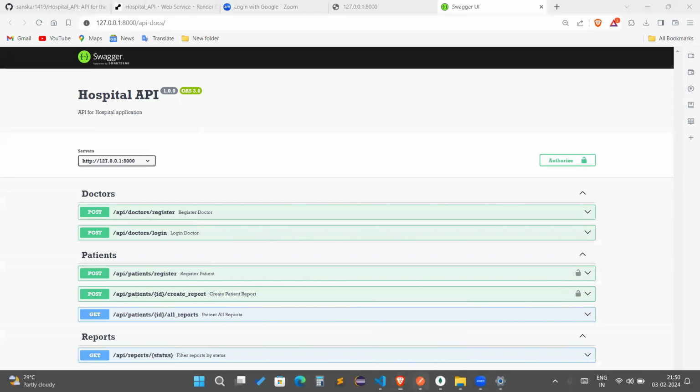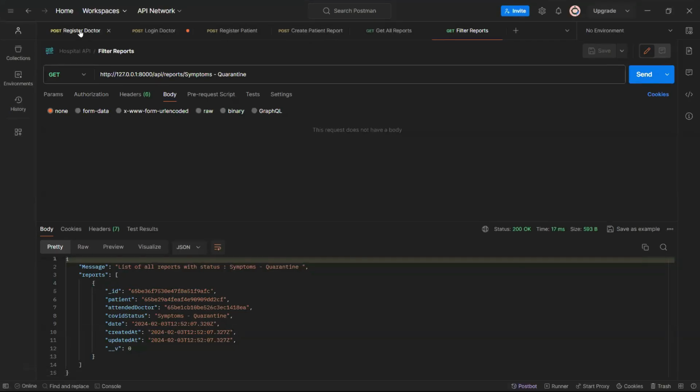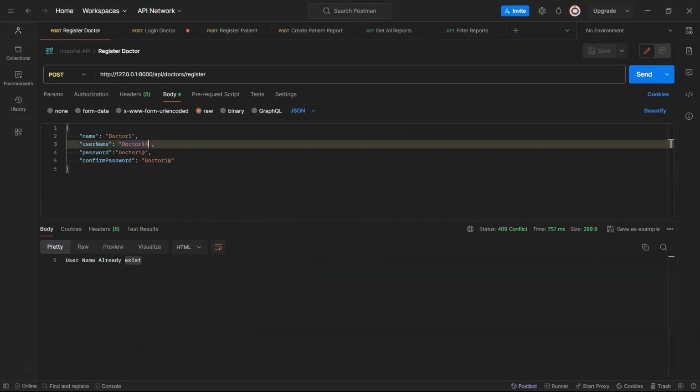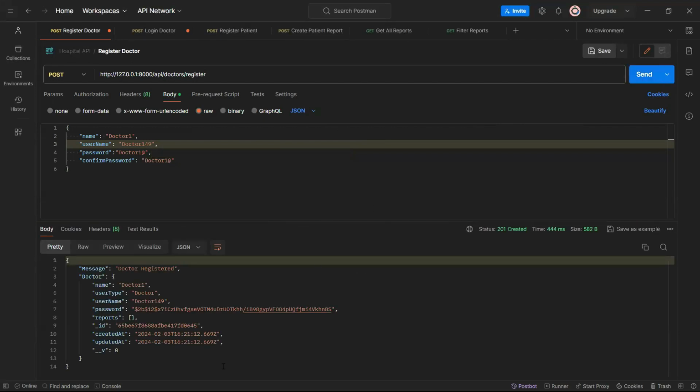Let us test the APIs one by one. First will be the register doctor. In this one, if I click on send, this doctor already exists. It will show me that the username of this doctor is already registered. I need to change the username. If I change it to something else, the message says doctor registered, and this is the doctor data. So we have registered the doctor.